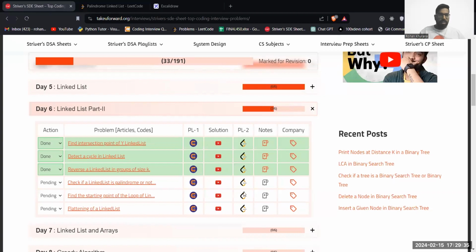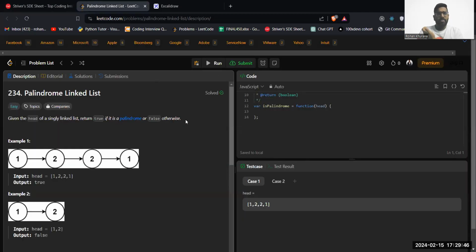Hello everyone. So continuing the DSA challenge that we took, today is going to be our day 34 of the challenge, and the question that we're going to solve today is palindrome linked list.